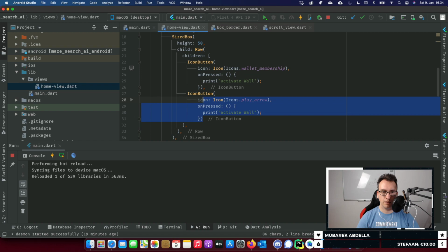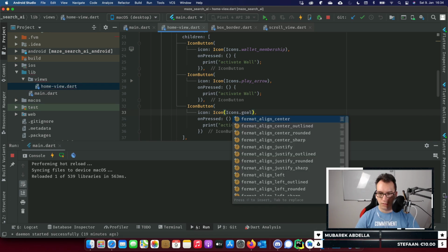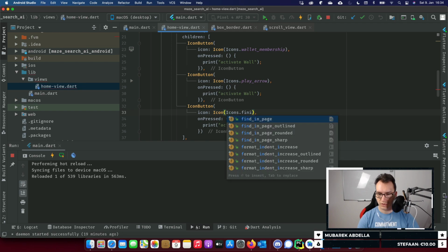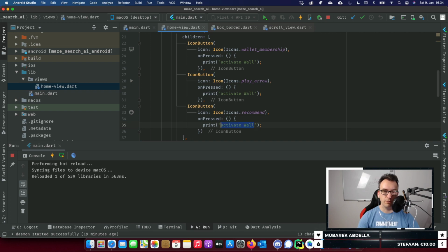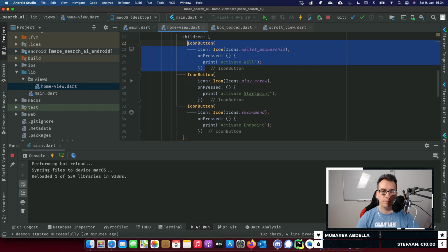So let's see if we find a finish or goal. Goal, no, this is format, finish, find in page, end call, recommended. I think recommended is beautiful. So this will be activate endpoint. Activate start point. We have the wall. Do we need to activate no walls, so free paths? Maybe. I will just add that now, but maybe we don't need it.